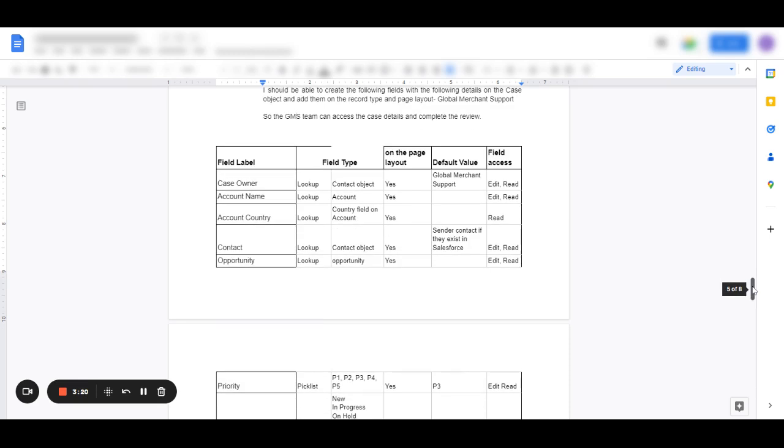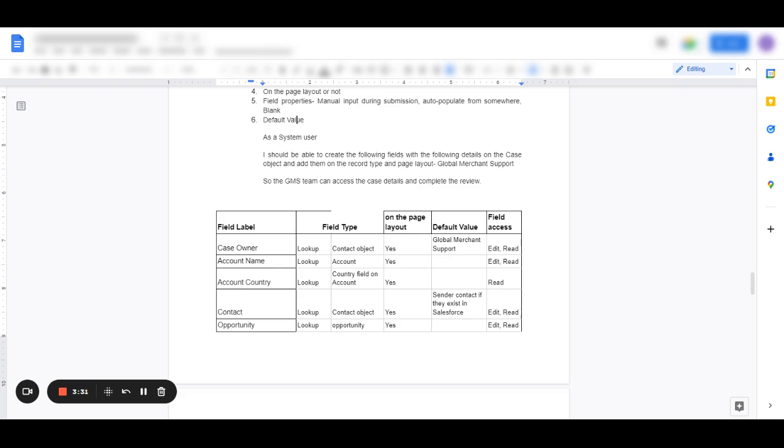And you can add the details of the fields that we captured in the last video as a table, or it can be just one user story. For example, after writing this template user story, you can add the table saying the field label is case owner, field type is a lookup to a contact object. Which object is it a lookup to, do we want it on the page layout, and do we have any default value for this?